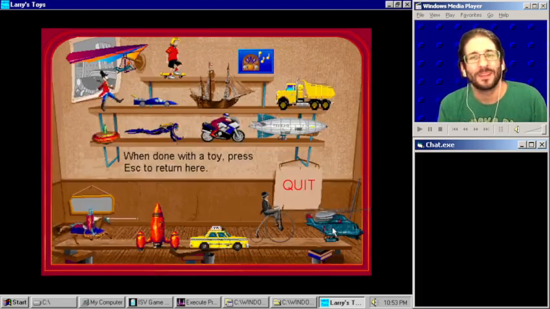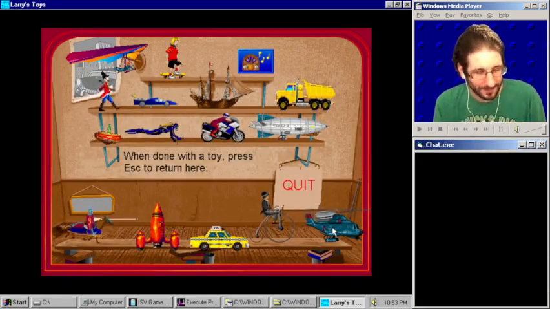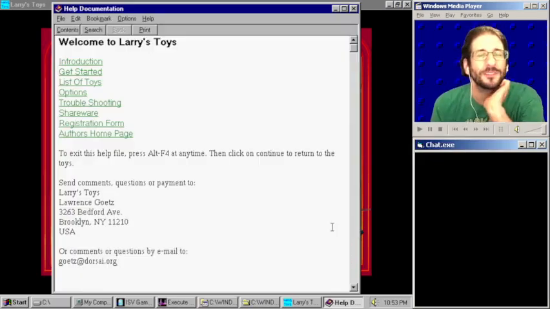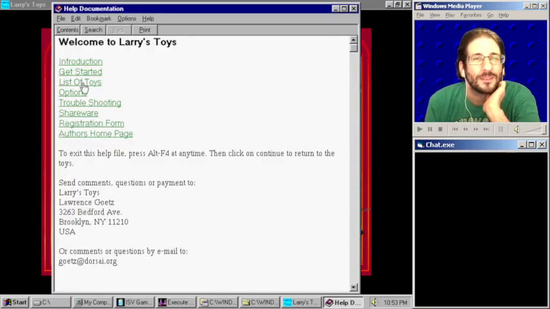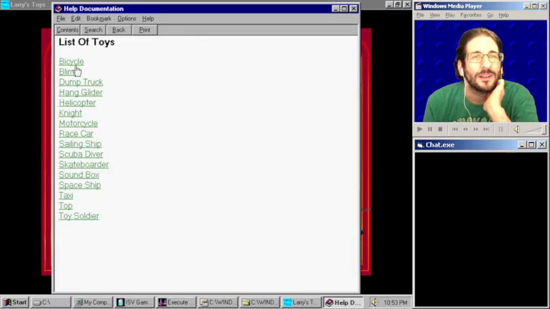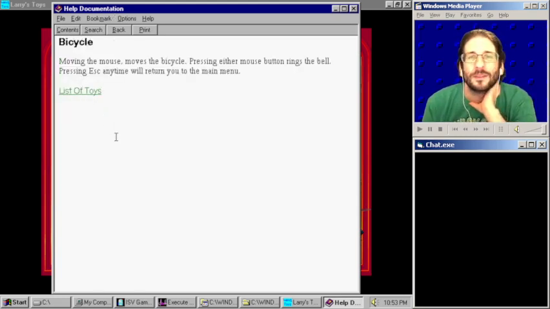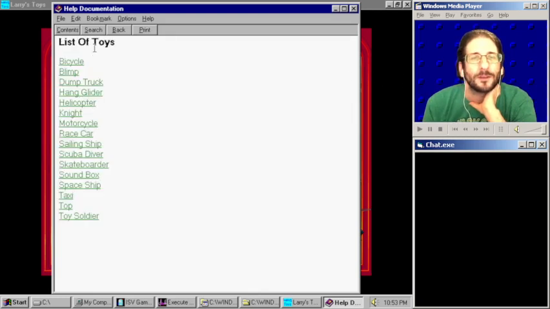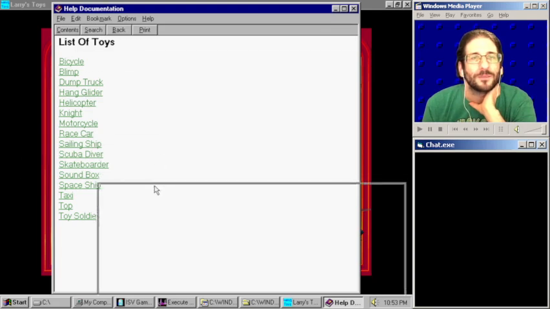Escape. Okay, we made it out. But I said F1 to read more about registering the full version. Get started. Oh, well, the help file tells us about everything. Moving the mouse moves the bicycle. Pressing either mouse button rings the bell. Yeah, we kind of figured that out. Because we can read about the ones that we don't have access to.